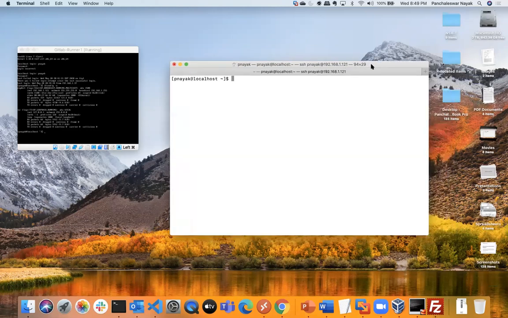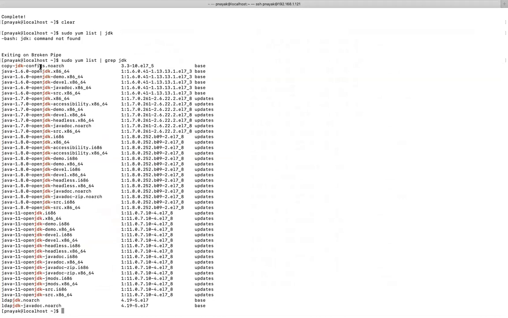Or if you want to use OpenJDK, simple: sudo yum install OpenJDK Java 1.11. No, okay, one minute. To see what is available, there is a command called yum list and grep JDK. So these are the OpenJDK packages available, and you can install any one. So let's quickly install one.